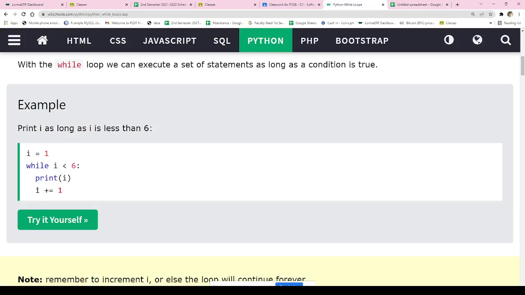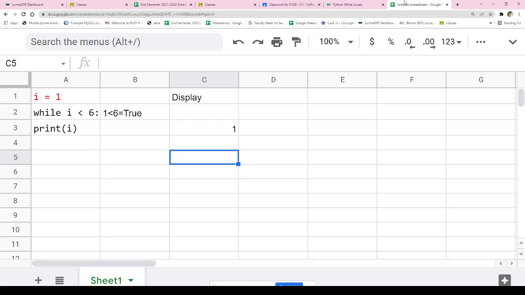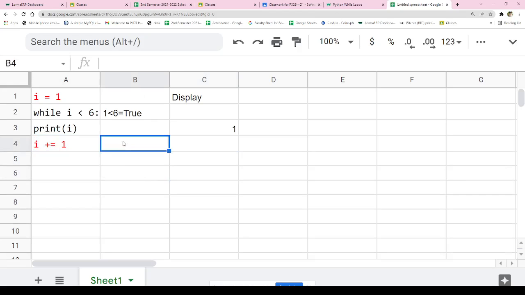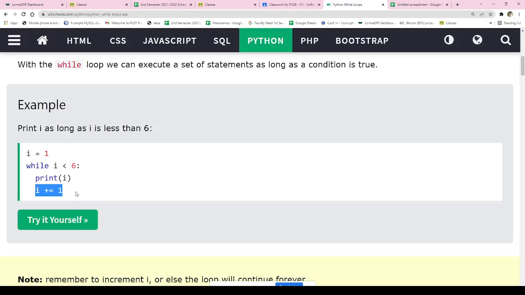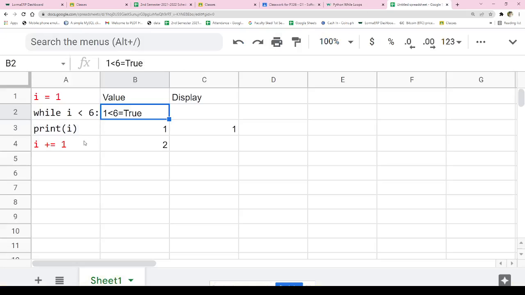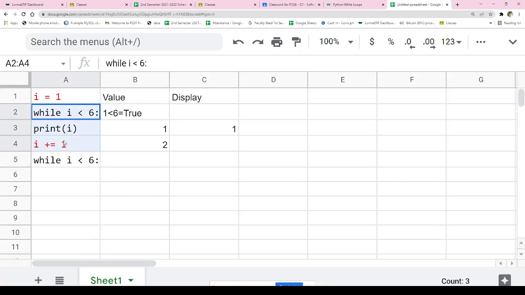Then next, mag-i-increment siya. Ito kasi yung value. So, true. Tapos, syempre, 1 yan. Ito naman, I, 1 plus 1, magiging 2 na siya. Right? 2. Now, the condition is true. So, pupunta ulit siya dito. Conditional ulit. So, paulit-ulit na lang siya dito sa looping statement.